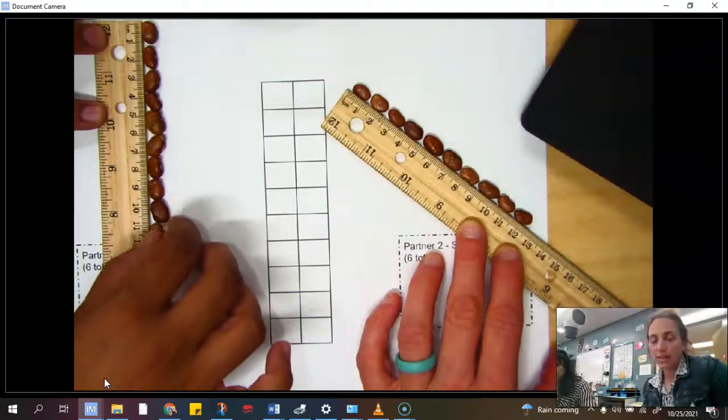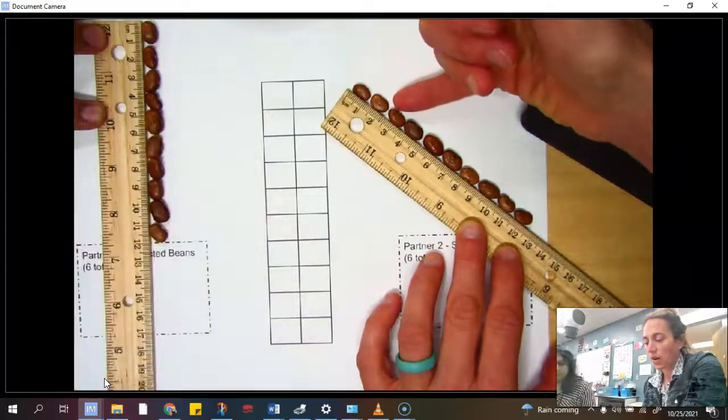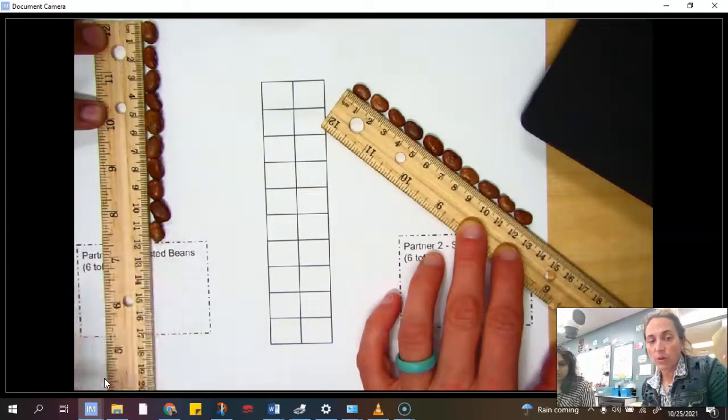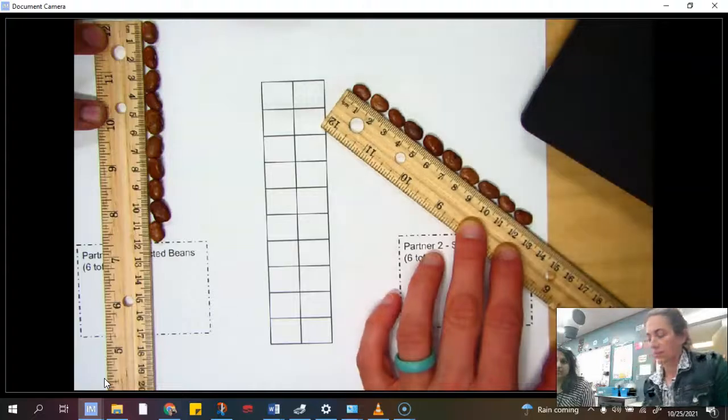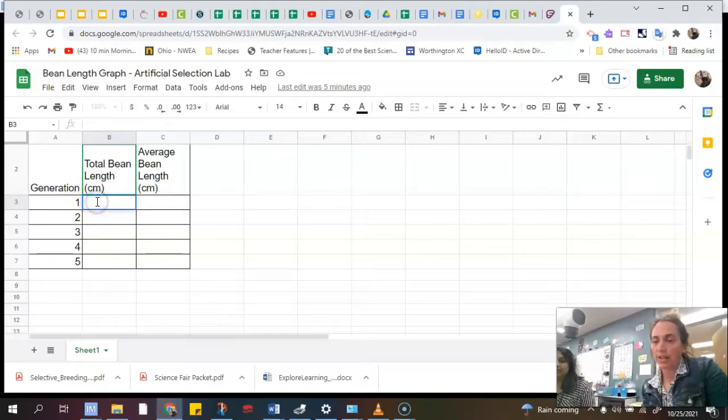All right, so I got my 10 beans here, and notice that they are lengthwise, not width. We're going for longest, and I'm going to say mine look like they're about 12.6. I'll say 11.9. All righty, so you, with whatever your data is, you would go in and type it into this line right here. So I'm going to say 12.6. Don't put in the centimeters because it's already there. And then my average, remember, you're taking your total, divide it by 10 because you have 10 beans, and 12.6 divided by 10 is 1.26.